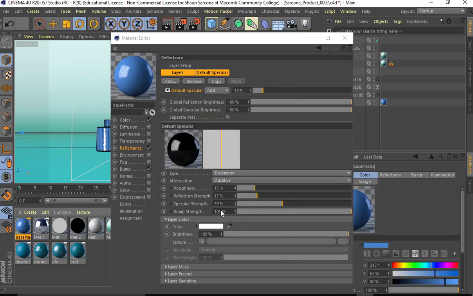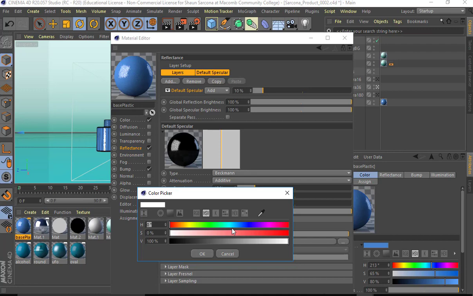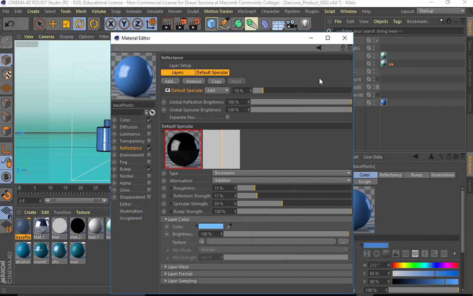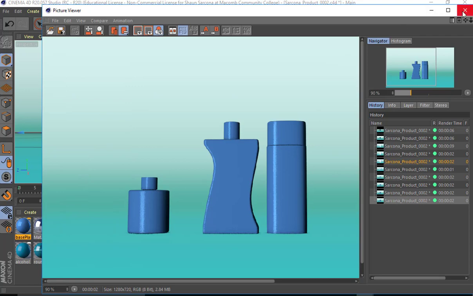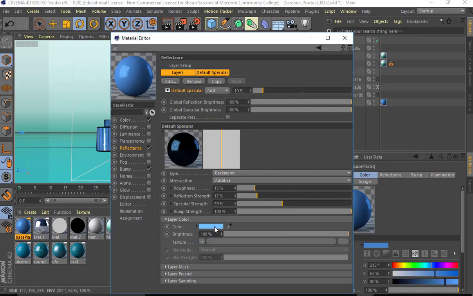If I decided I wanted to change the color, I could go here and give it a little bit of a tint of a color. Okay, in this case, I really don't want the tint. I just wanted to show it in case you wanted to have that tint on yours. Leave it white.